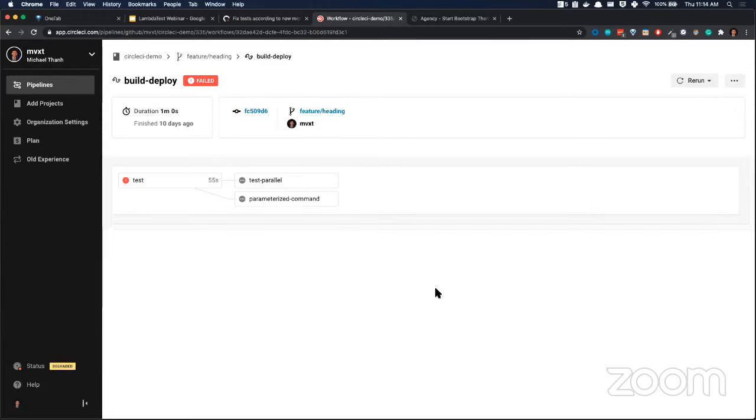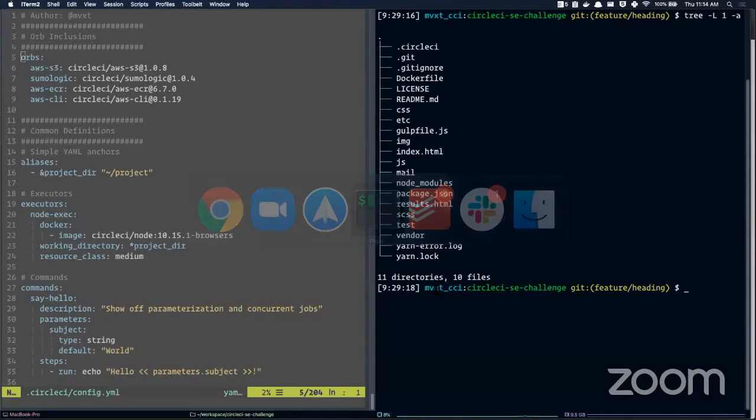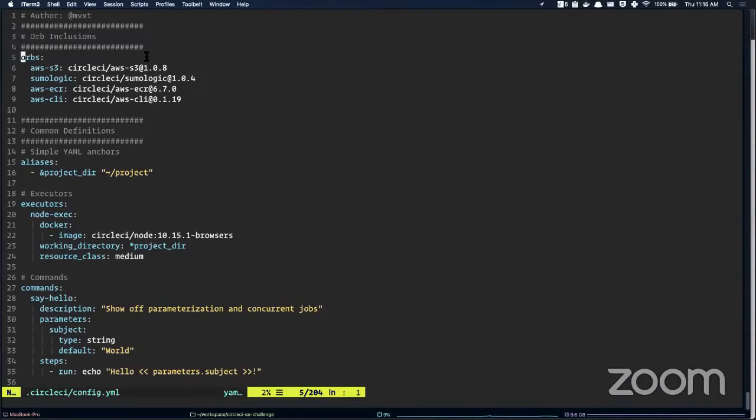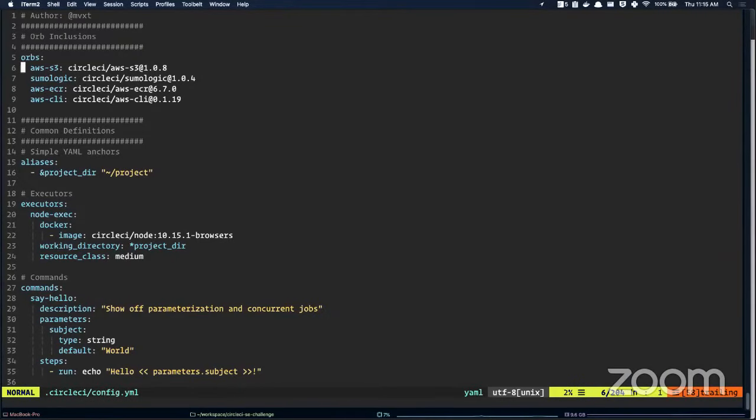Now, the way that you configure this on our platform is via a YAML file inside your repository. So on the right hand here, you can see the files and folders inside this repository. There is a .circleci folder here, and inside that .circleci folder, you've got the config.yaml. This is where you write the configuration for your jobs.